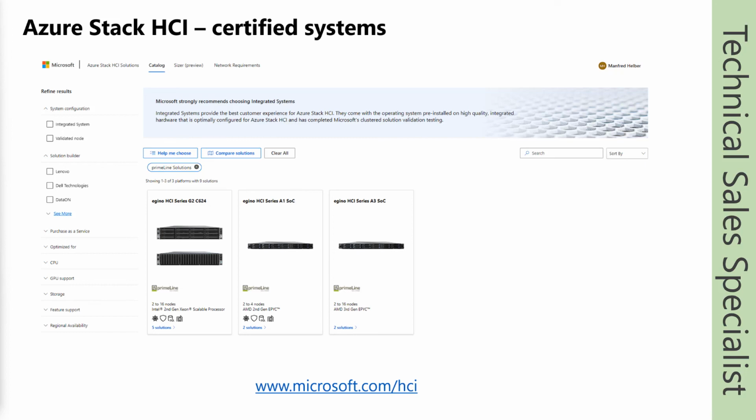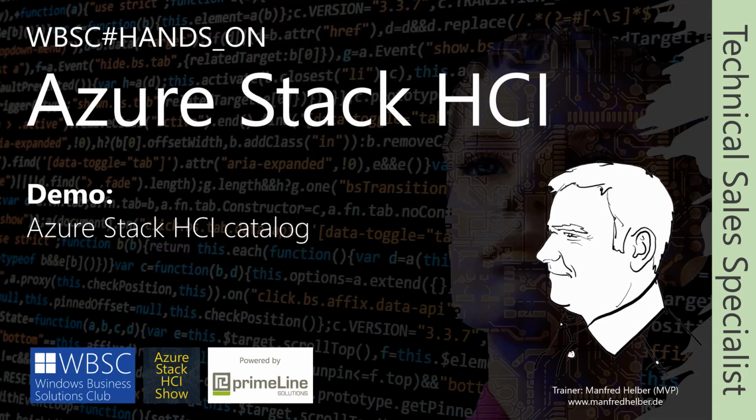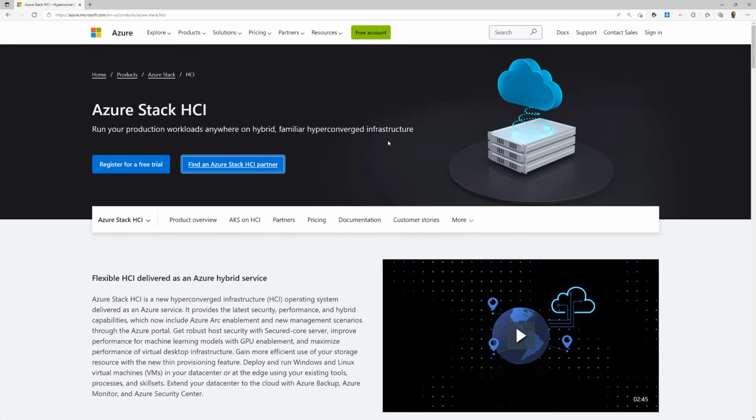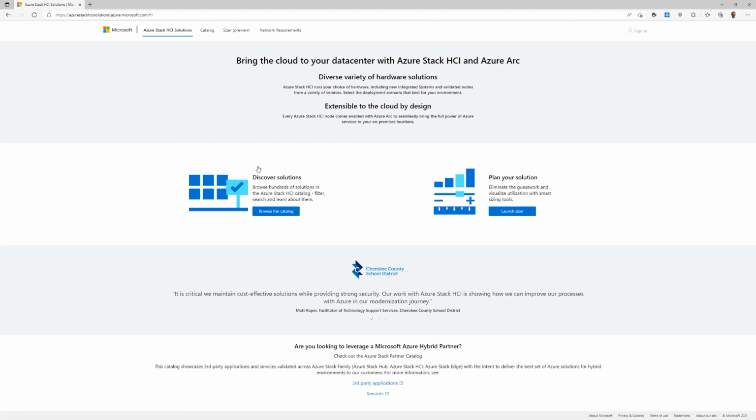So let's have a short look at the Azure Stack HCI catalog. When we open the website for the Azure Stack HCI catalog, we will see Microsoft.com/HCI. This is the Azure Stack HCI landing page. And here we can click on Find an Azure Stack HCI partner. We can plan a solution, we will do this in a later module, or we can discover solutions.